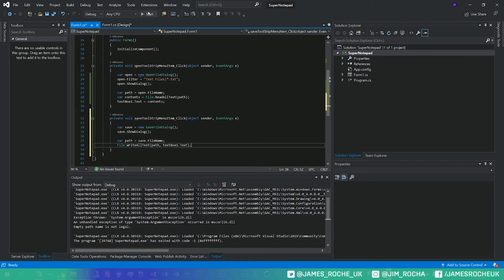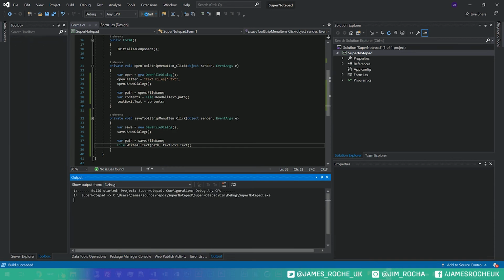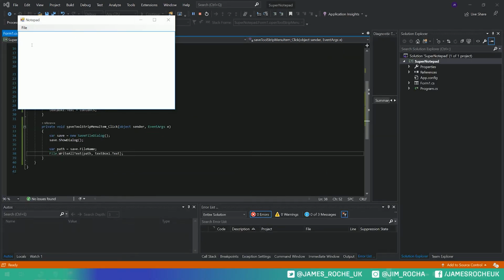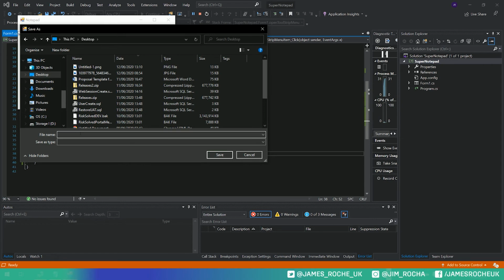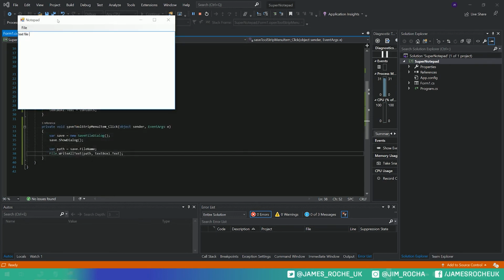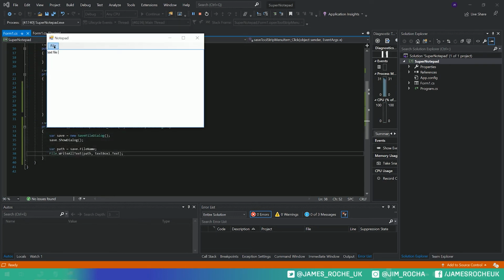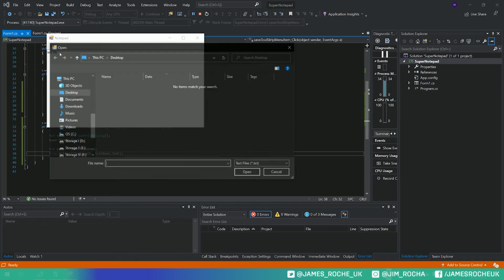Now, if we go ahead and run our program, we can make a text file. So we'll just type in "text file", and then we can save. We'll pick somewhere on the desktop, and we will call this one my test file. Press return. So we've saved this file to the desktop. Let's see if it's there. Let's use the open and see if we can read the file.